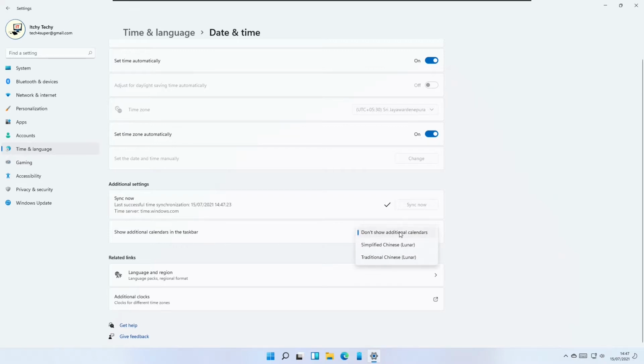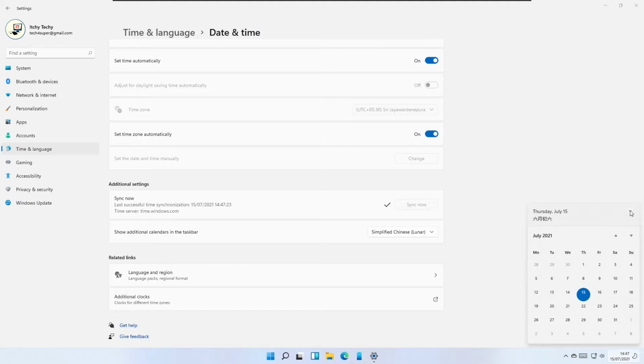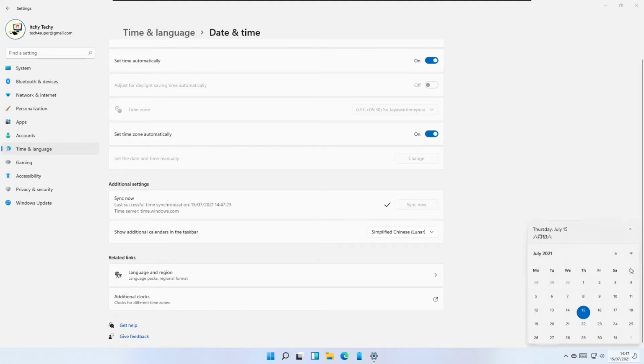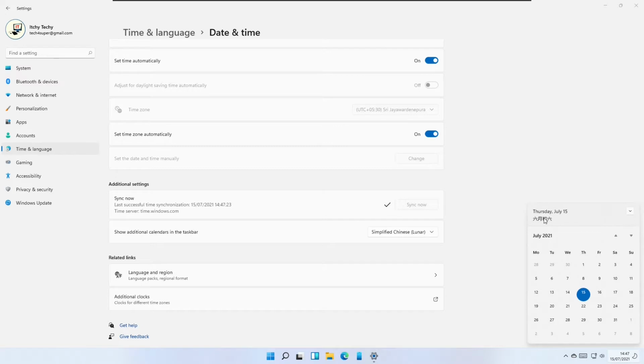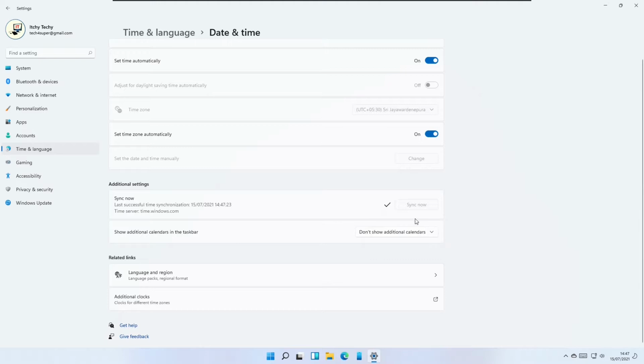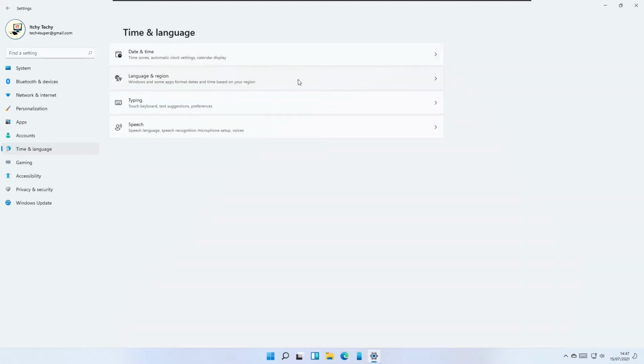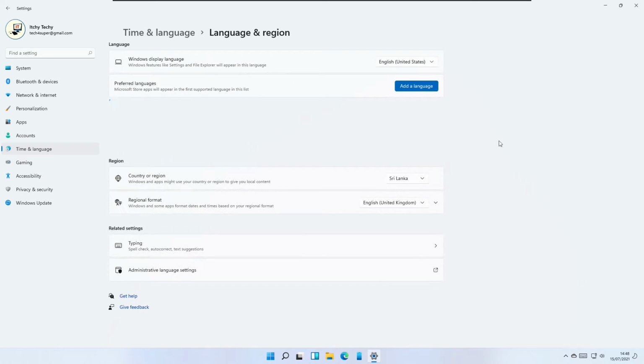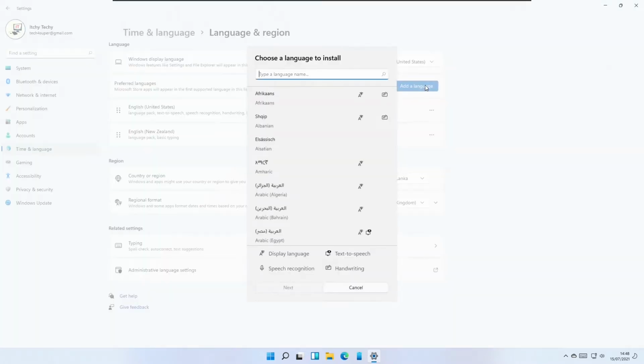Show additional calendars in the taskbar can be used to show extra calendars on the calendar. Language and region settings allow you to set up the Windows display language and set up your device settings system-wide easily according to your region. You can add or remove languages from the Preferred Languages section.